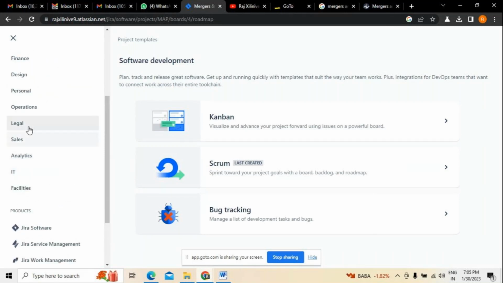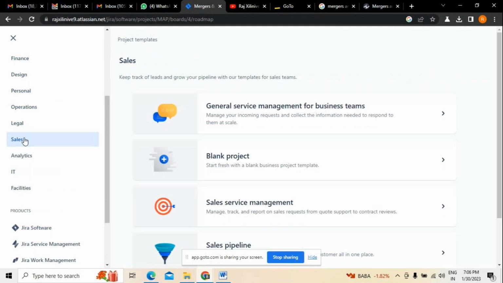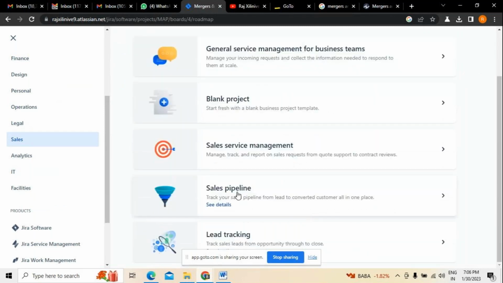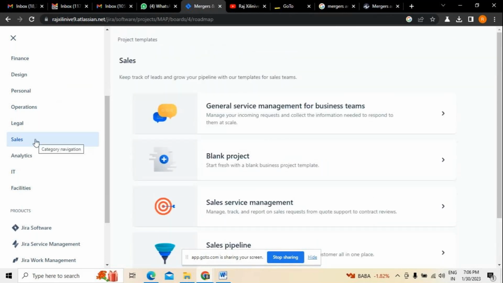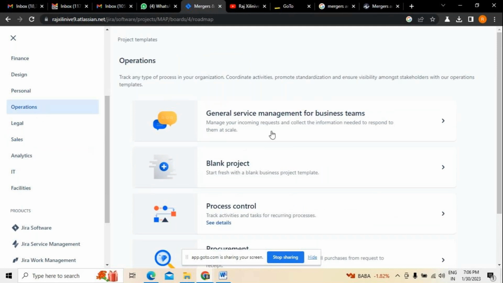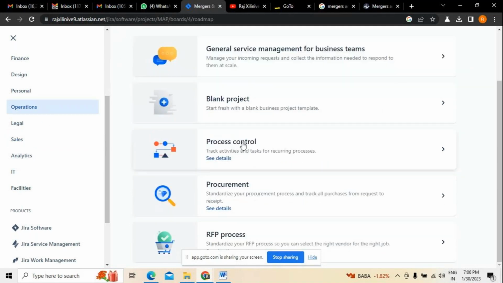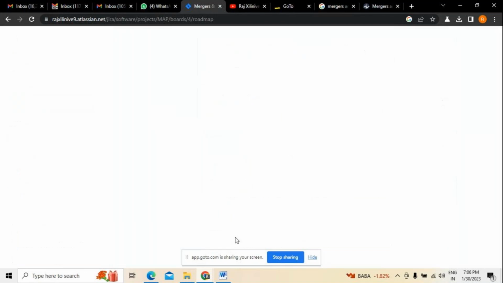For example, salespeople, let's see what salespeople can do. Salespeople can prepare sales pipeline. Salespeople can prepare lead tracking, all that stuff. Even blank projects can be prepared by the salespeople. Even operations people can also use this to prepare process controls, procurements, any RFP processes like request for proposal processes, and all of the operations people can use this, right?